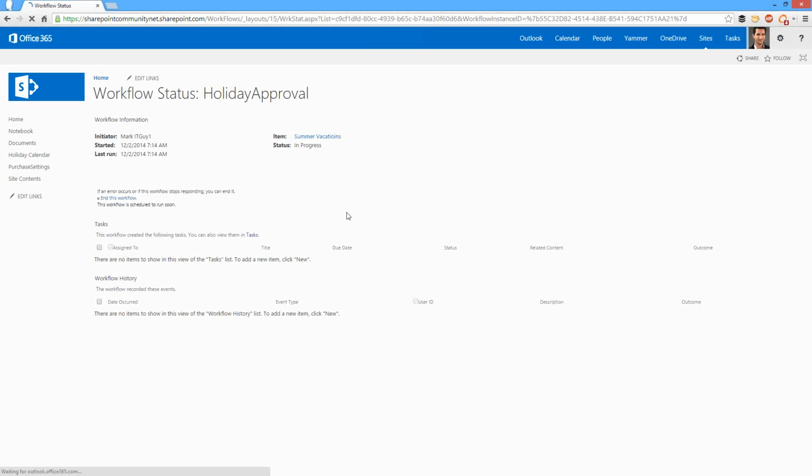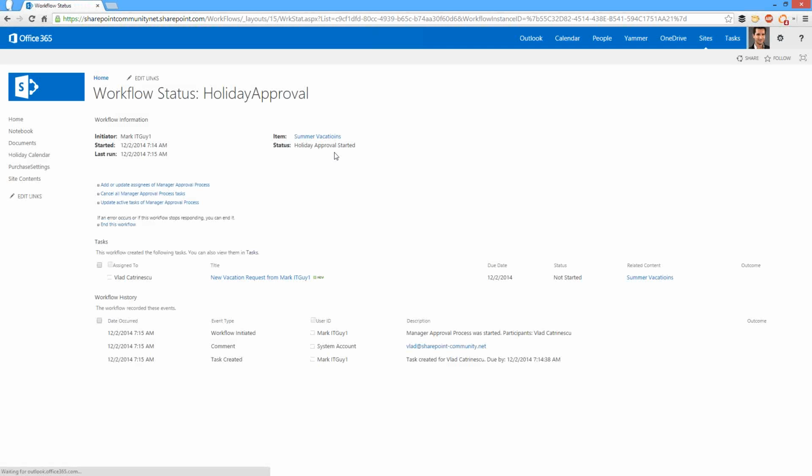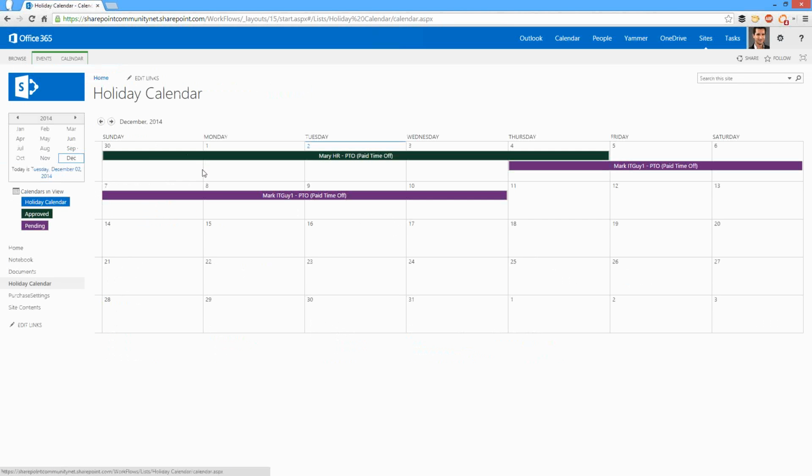Because I set the workflow to start on item creation, as soon as I created the item, SharePoint's timer job started the workflow. And now you can see that my status changed to holiday approval started, and a task has been assigned to Mark's. By the way, the user that I'm logged in as is called Mark, to Mark's manager, which is Vlad. However, this is pretty simple. Here I have a list called a holiday calendar. What my workflow does in it is that every time a holiday request is created, it's going to create an item in the holiday calendar. As long as the item is pending, the color is going to be purple. As soon as the item is approved, the color is going to change to green.